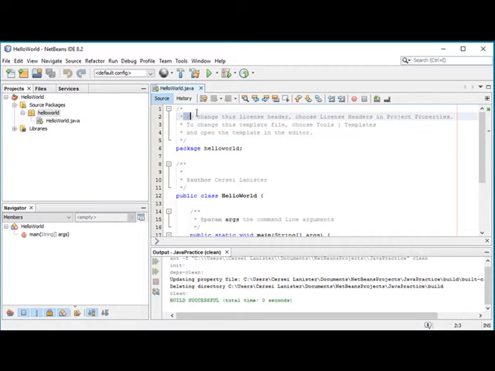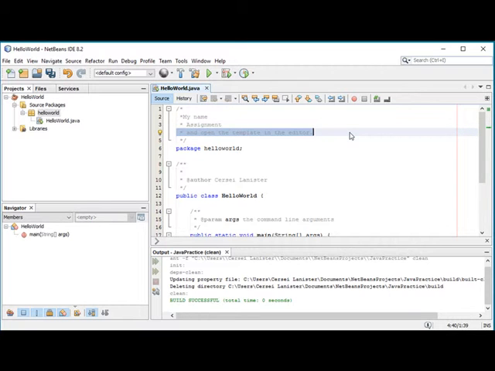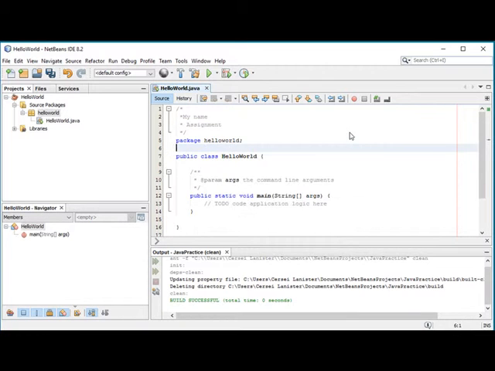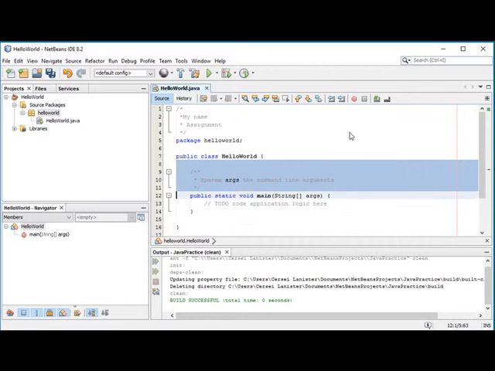What I would do is add my comments here. Put my name here, whatever my assignment is and what it does, and anything else that I would want to put into my comments here. And we'll look at comments later. And I'm going to delete these out. Don't need these. Don't need these.